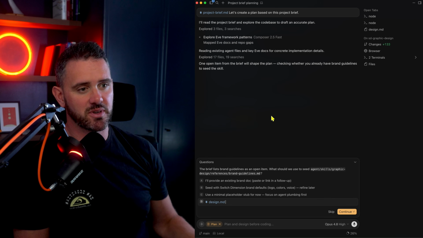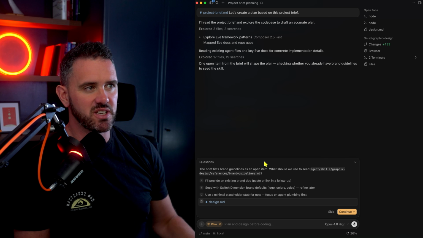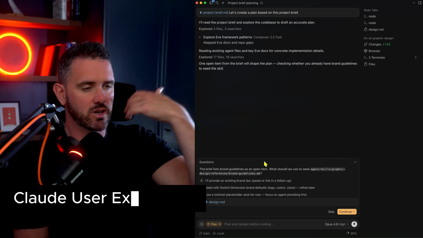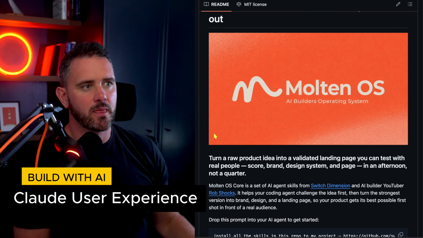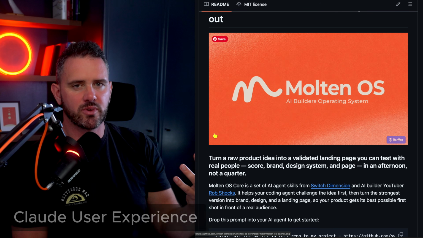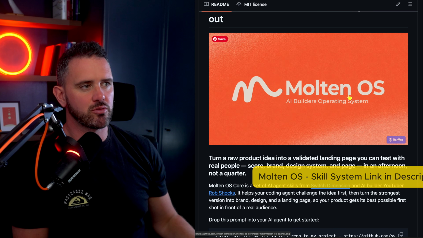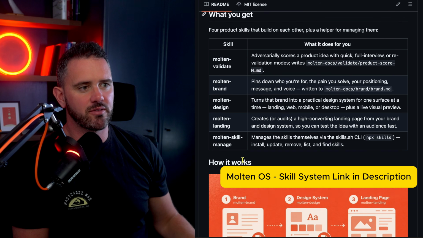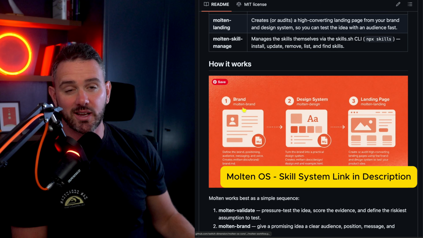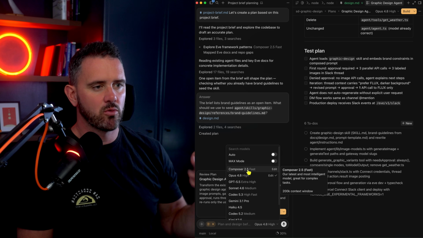So it's asking me for my styling, so I'm just going to add in my design.md. That's basically just a file that tells it what kind of fonts I want to use, what colors, etc. If you want to get a set of skills to help you create your design.md and your design system, go to MOLTEN OS. It'll basically give you these skills here, which allow you to create a brand and a design system. So we've got our plan in place.